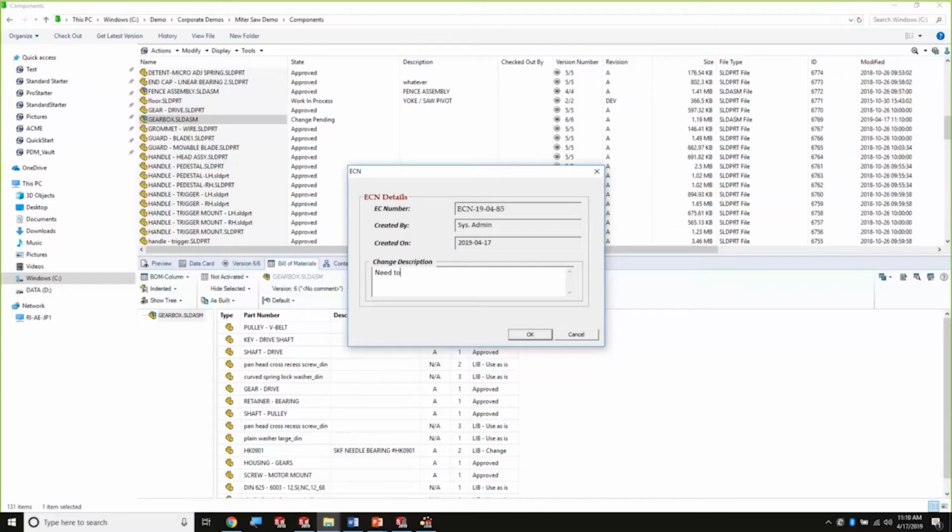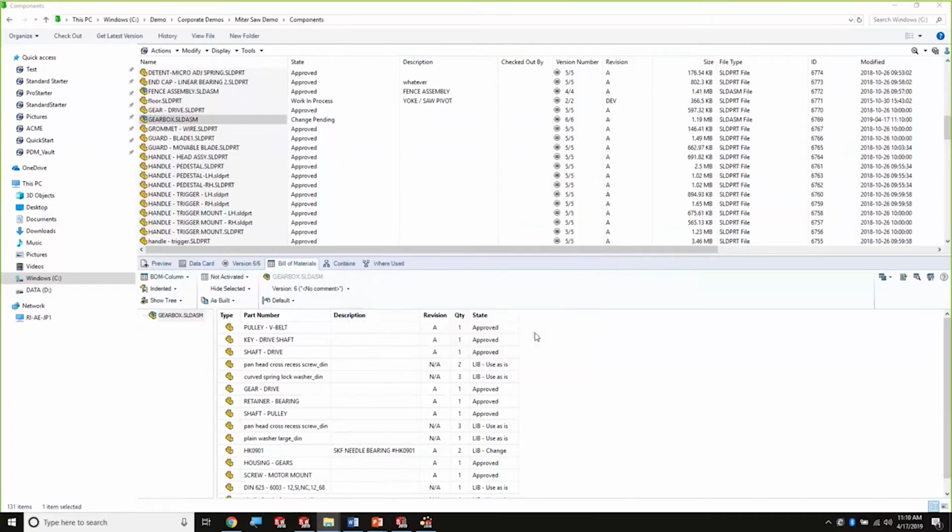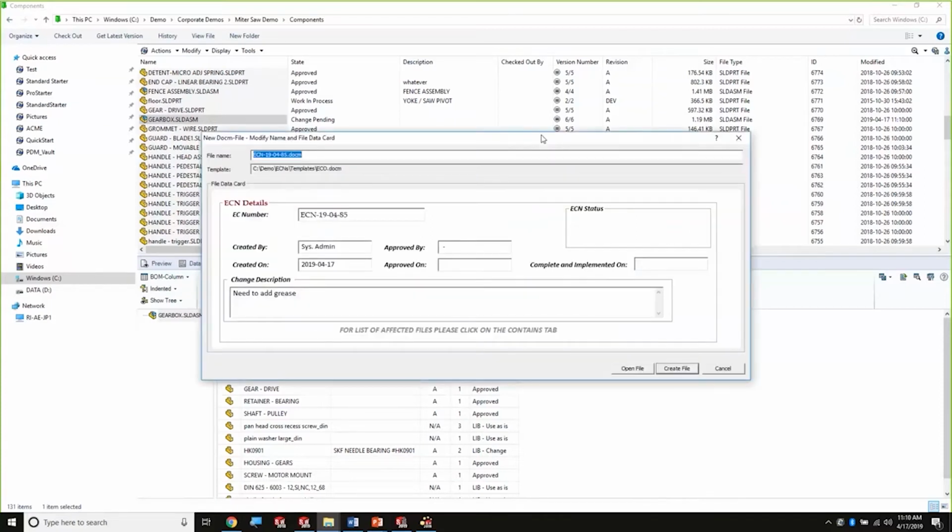Let me just fill this out here. If I could type and talk at the same time, this would be even better. All right. The EC document gets triggered. Now, in my case, my EC document is very simple. It's a Word document in my case. All right. So this is the data card for the EC document.